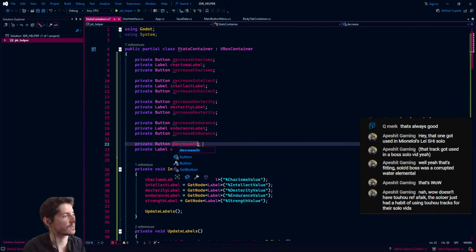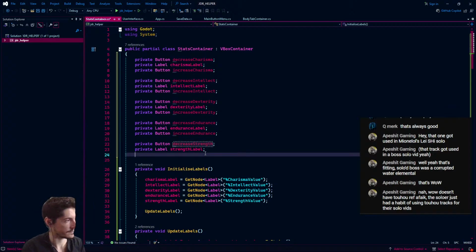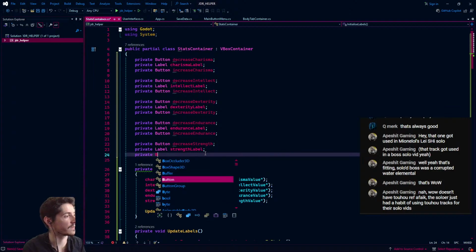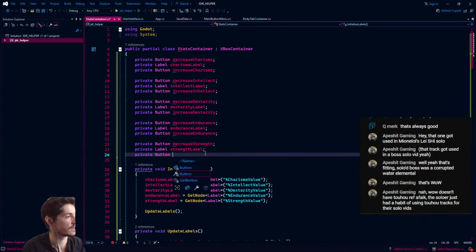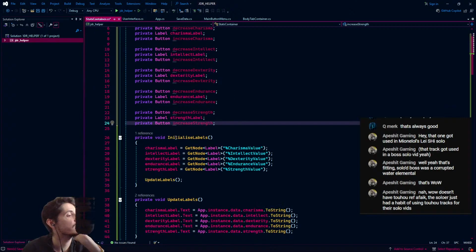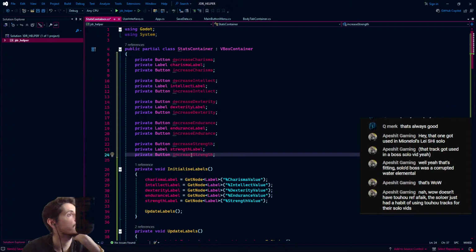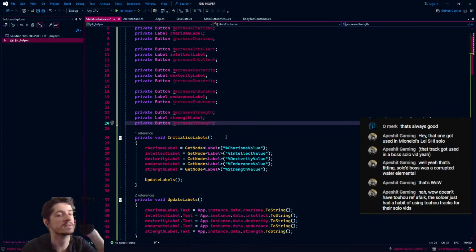Increase strength. Private button. Okay, we're done. Now it's just a question of finding everything. Oh, I can see the pollen entering. It's terrible. Terrible!